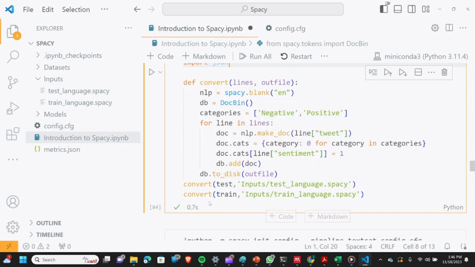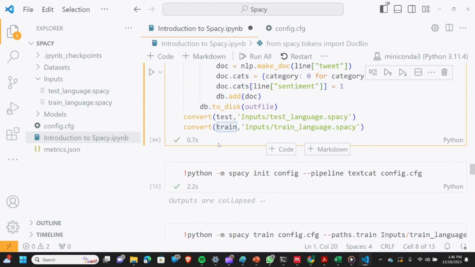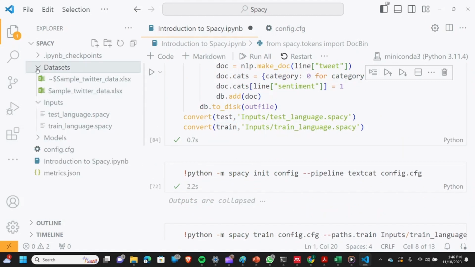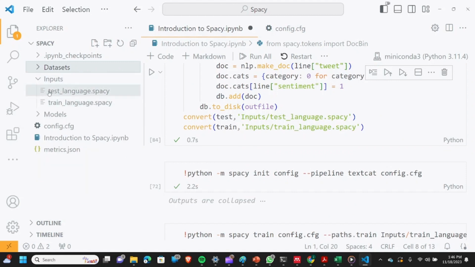What we are doing here is converting the test data, and the output will be input slash test language dot spaCy. It's a variable name, you can change it to anything. Then the training data as well. Once we have that, I'll show you how it looks. When you look at the files, this was the Twitter dataset, and under input we have test language dot spaCy and train language dot spaCy. So we've generated two files, training data and testing data, that we can use moving forward.